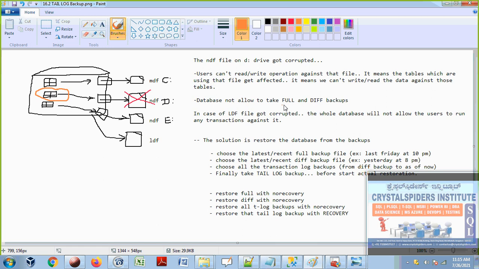And the database is not allowed to take full and differential backups. When the file got corrupted, in case the D drive file got corrupted, you can't take full backups, and we can't take differential backups either. But in this case, log backups are no issue. So we can take log backups, right? In case the LDF file got corrupted, then the whole database will not allow the users to run any transactions against it. So now see here, guys, the problem is when a particular data file got corrupted, only the tables which are using that data file get affected.